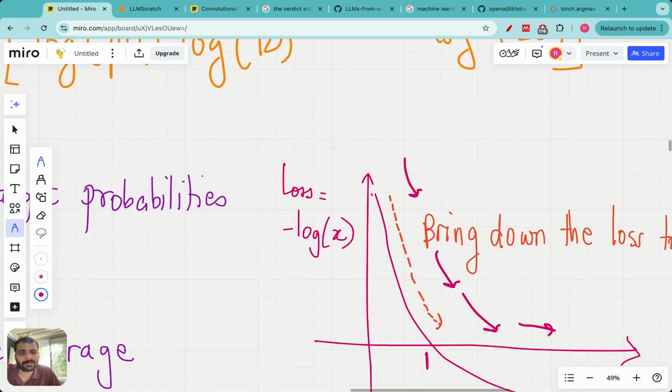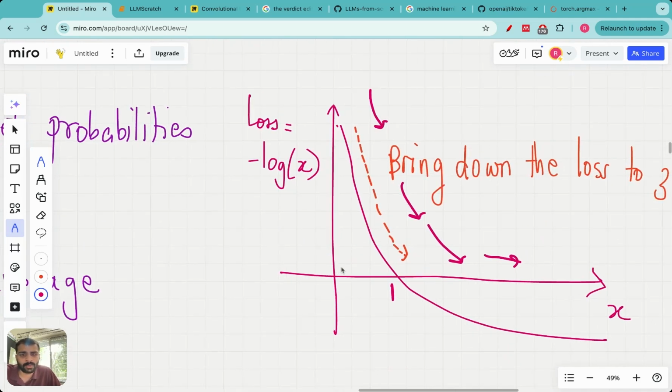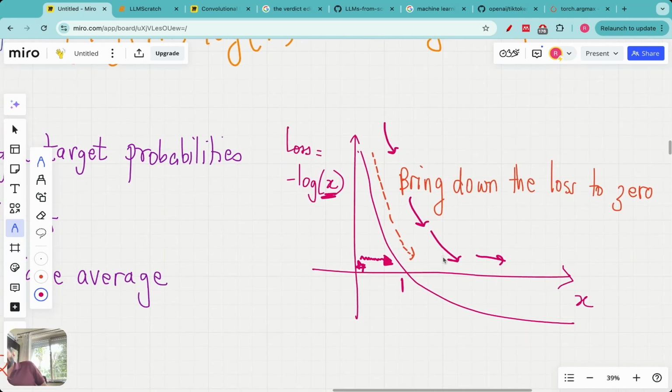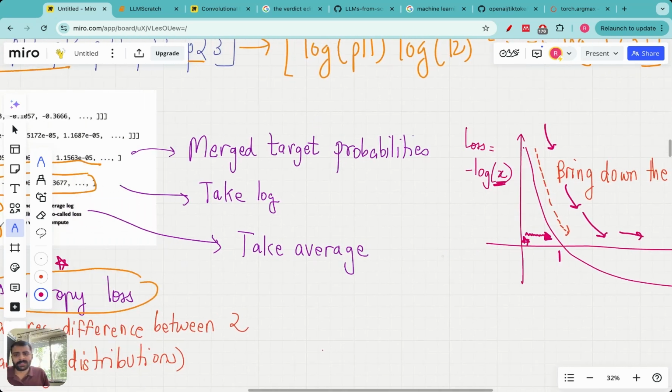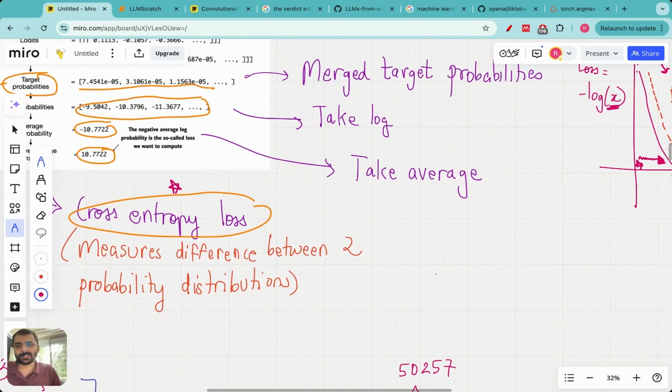So initially, let's say when we start the training procedure, the x value whose log we are going to take will not be close to 1. It will be somewhere between 0 and 1. The goal is to go here slowly, so that the mean of the probabilities will be equal to 1. Okay, so this is the negative log likelihood, and it's also called the cross entropy loss. And we want to minimize this cross entropy loss as much as possible.